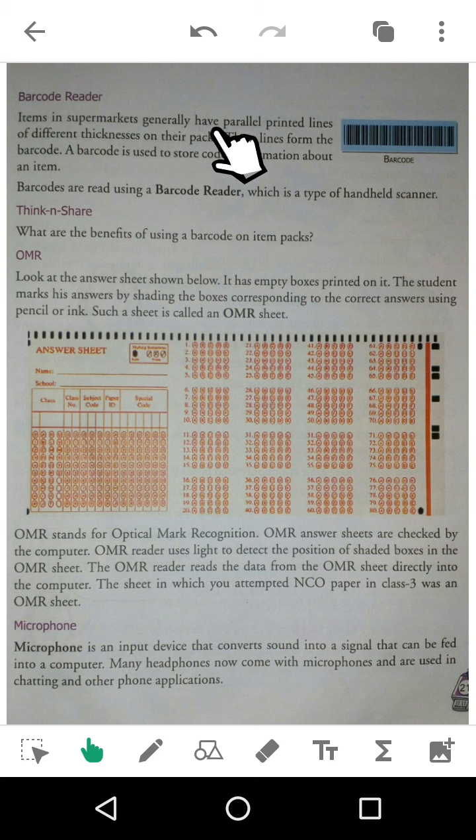Okay, so this is a barcode reader. Items in a supermarket generally have parallel printed lines. See, these lines are parallel to each other. They are parallel printed lines of different thickness. Some of these lines are close, but there is a gap between these two lines. These lines form the barcode.